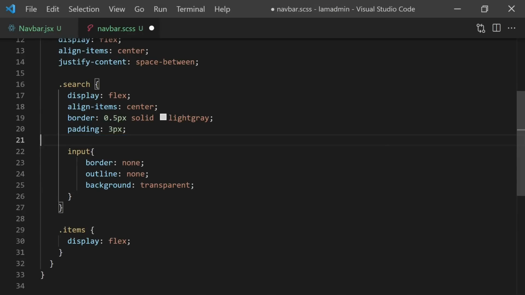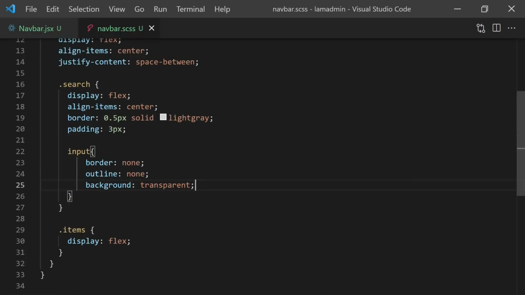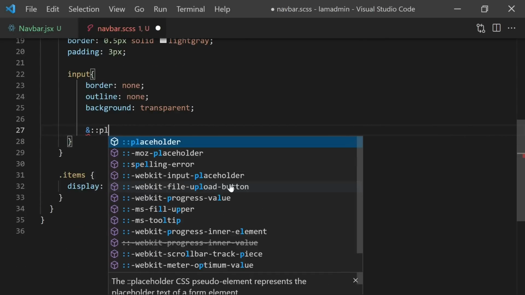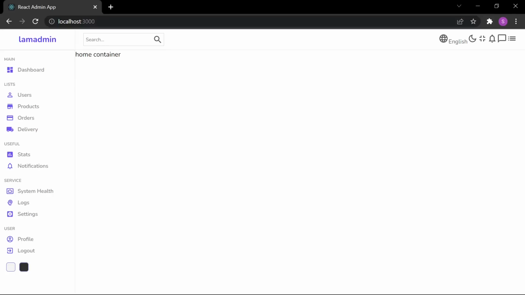Perfect. And this search text is, I don't know, it's really big. To prevent this, I'm gonna use placeholder here. We can change placeholder also. And font size, let's say 12. Like that. Awesome. So what about those icons?